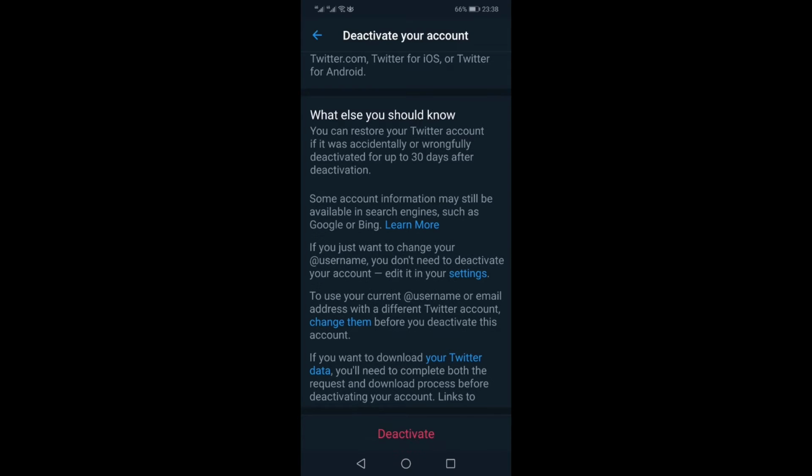And it is also saying that some of your information may still be searchable from search engines like Google and Bing. And also, if you just want to change your username, you don't need to deactivate your account. You can just go to the settings and change your name. It also says that to use your current username or email address with a different Twitter account, you can change them before you deactivate this account. And you can also download the Twitter data before deactivating the account.